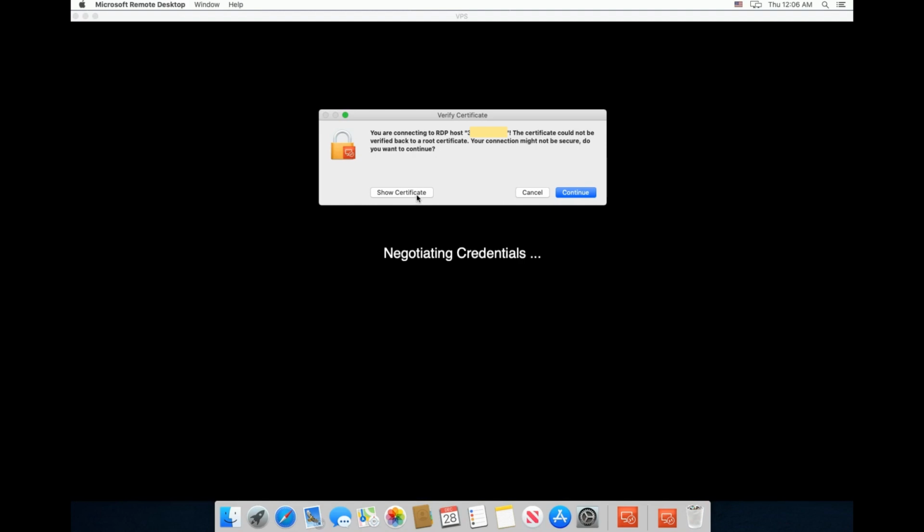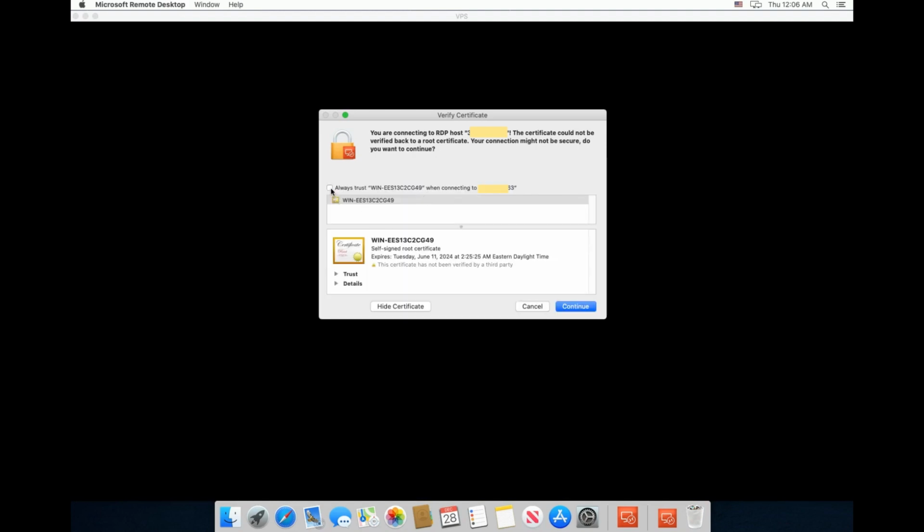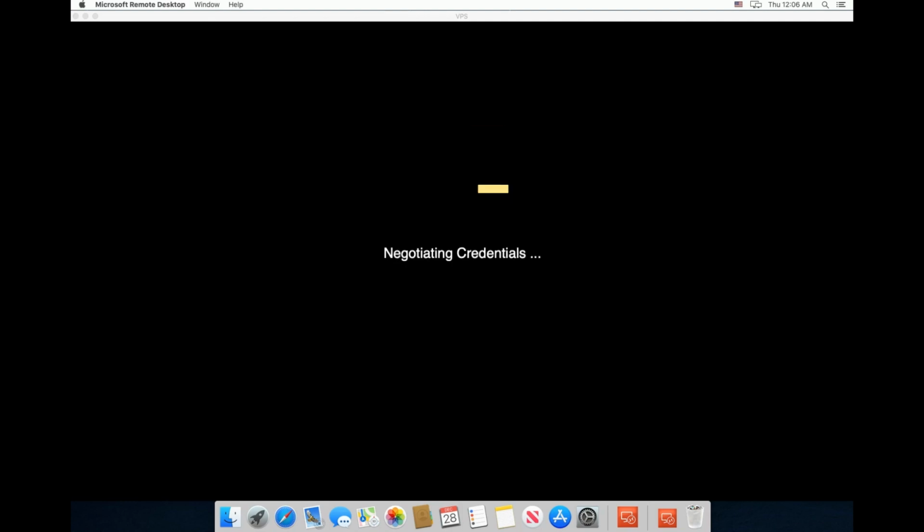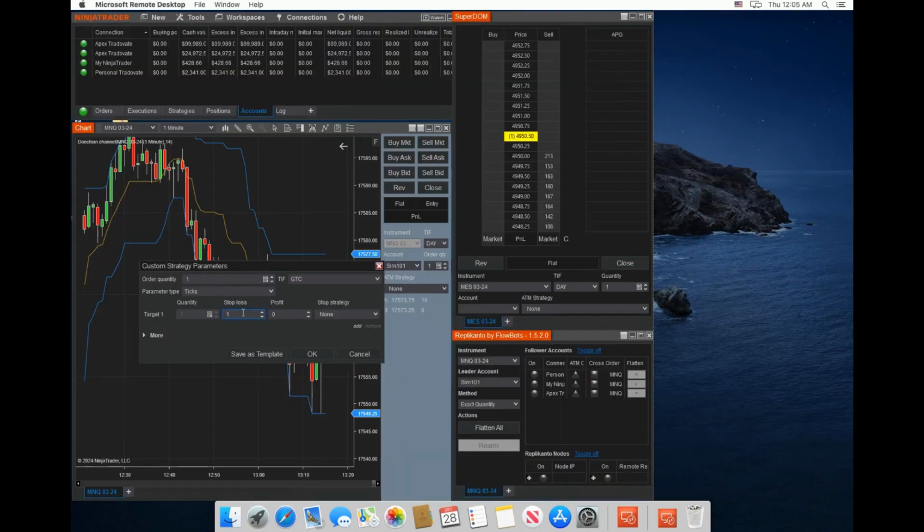If you see this certificate pop up, click on Show Certificate, enable the Always Trust checkbox, and then continue. This final password screen is the password for your Mac to trust the certificate. And there it is, the full NinjaTrader desktop application through your old Mac.